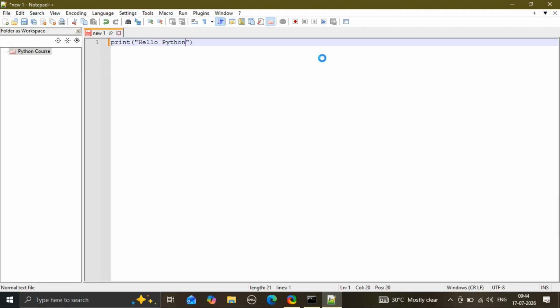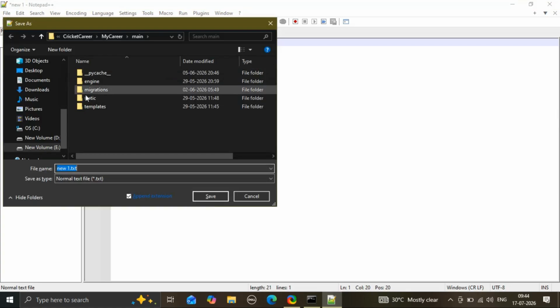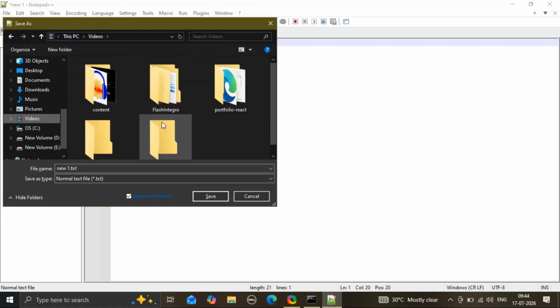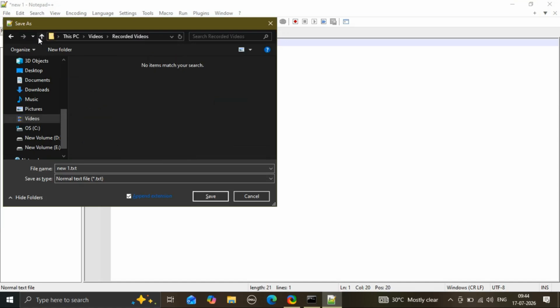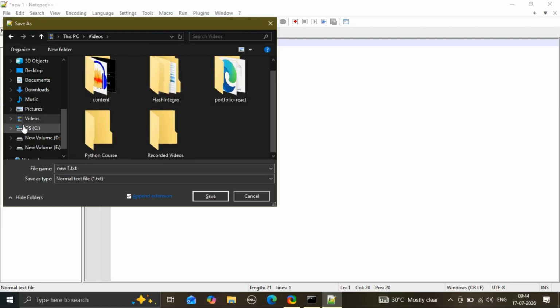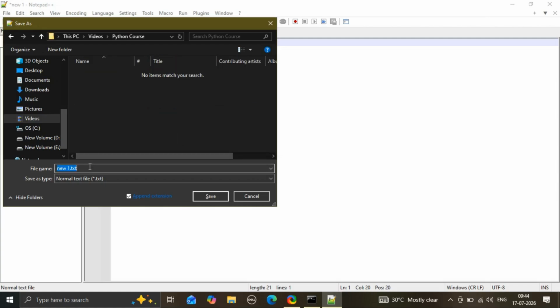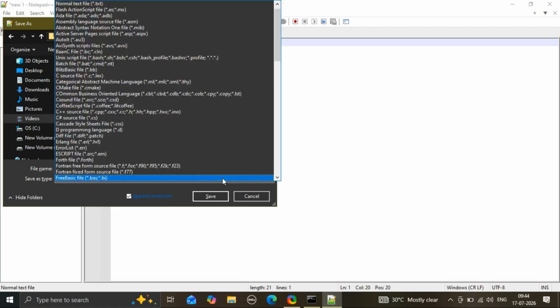Now I will save the file. We will save the file exactly in the same folder we just created, that is Python course. So go to that folder, then we will select a specific name for our Python file, for example, we will select the name file. After that, we will save as type what? As Python file. Remember that all the Python files end with a specific extension, that is py.